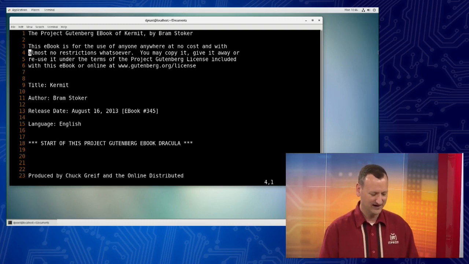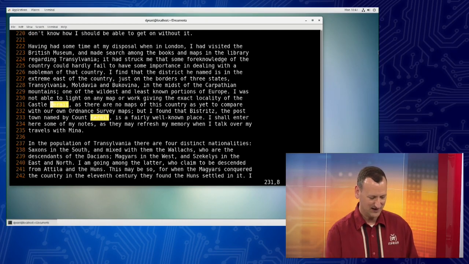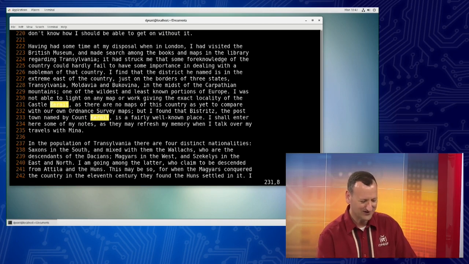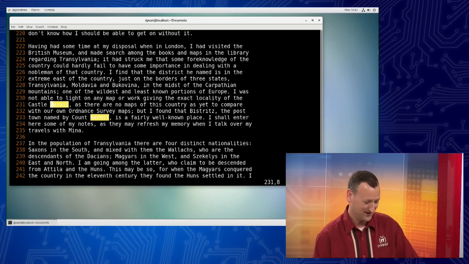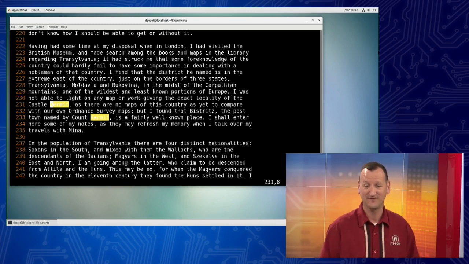So I can jump right here though. And I can see the title of the book is now Kermit by Bram Stoker, as it was intended. And let me do a forward search here for Kermit. I'll just do /Kermit. And so now we can see I was not able to light on any map or work giving the exact locality of Castle Kermit, as there are no maps of this country. Yeah, well, there we go. But I found that Bistritz, the post town named by Count Kermit, is a fairly well-known place. So there we go. We have created the horrific history of Count Kermit, the bloodsucker.